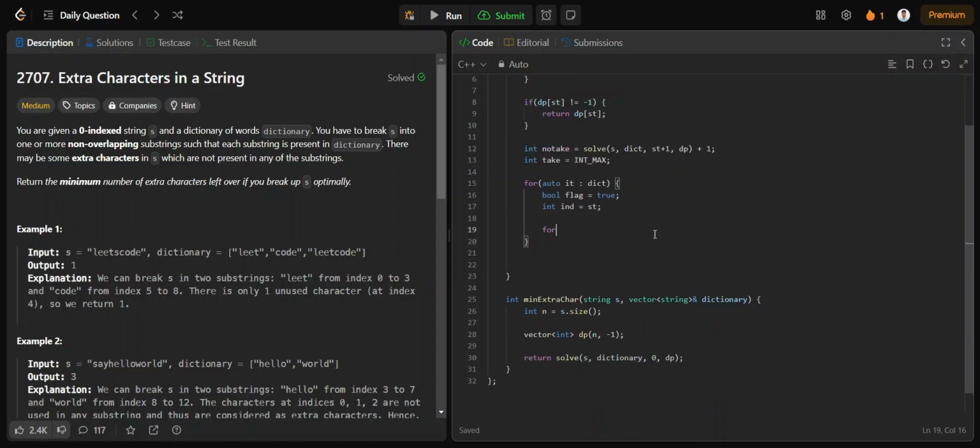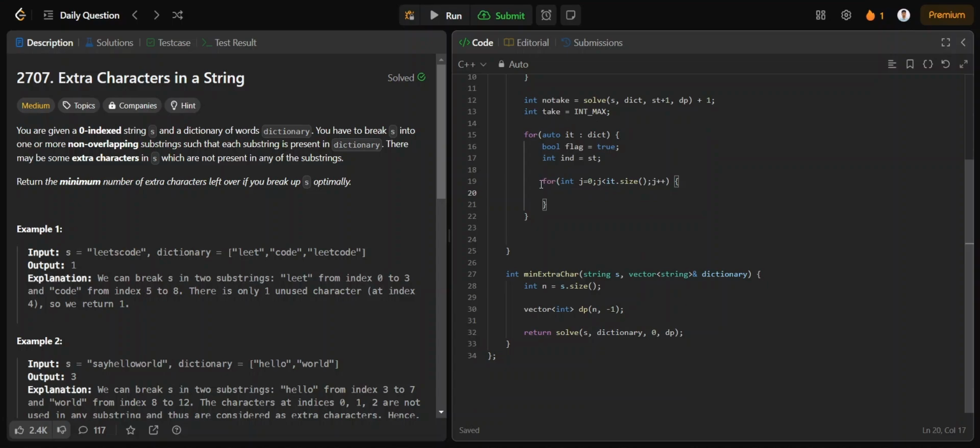Okay, now for int j equal to 0, j less than it dot size, j plus plus. It is the checking part. You can also cut the substring if the current string length is less than st plus this size. If it is present in s, you can cut the substring of s, then you can directly check if it is equal to the current string or not. But it will take some extra space. That's why I am checking it with a loop.